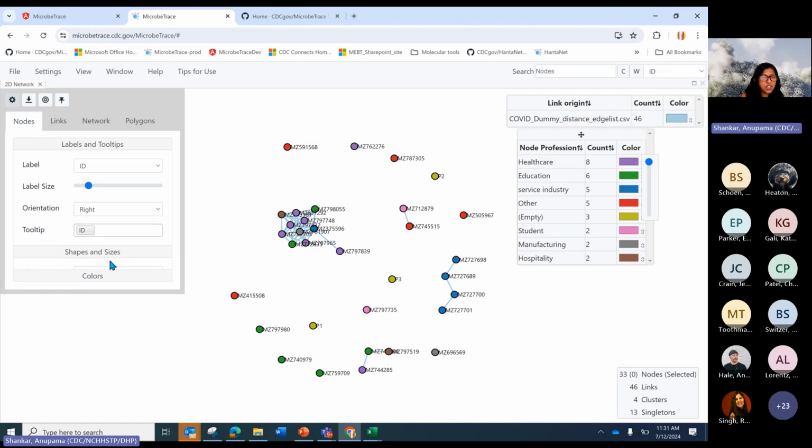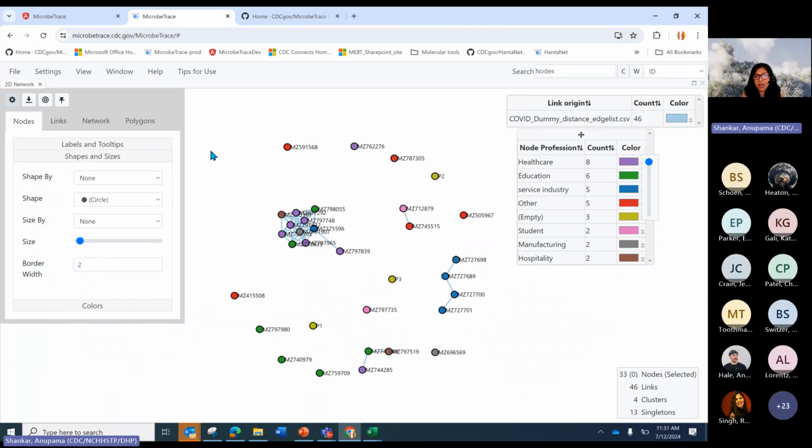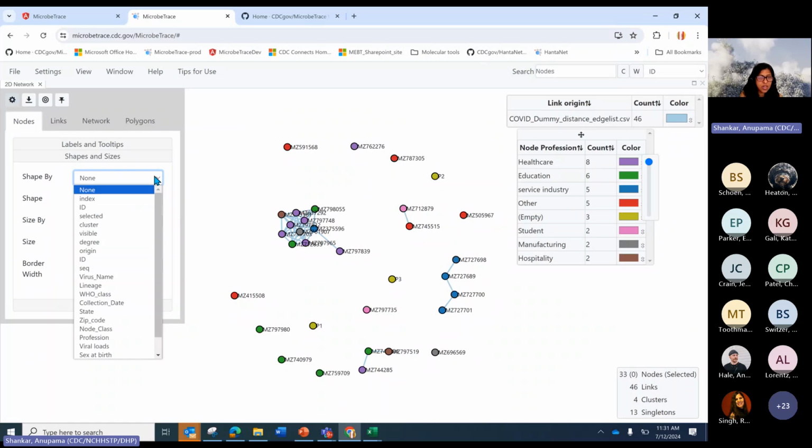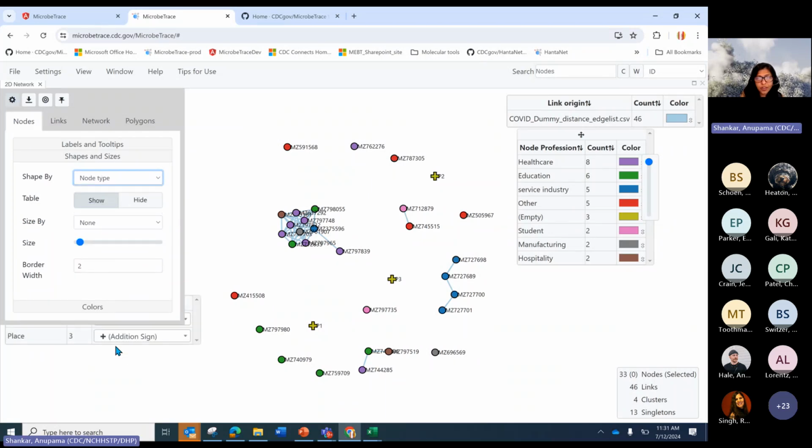And then you can change the shapes and sizes. Right now, all of them are just the default shape, but you can shape by, say, node type. These node types are the P1, P2, P3 that I talked about. There are 3 place nodes. Obviously, this is only sequence data. If you remember, this is just a molecular network, so you're not going to see any connections to places because this is only showing sequence data. But when I add the epi data, you'll see what I mean. So you can shape by place node. You can change the colors, which I already showed you.